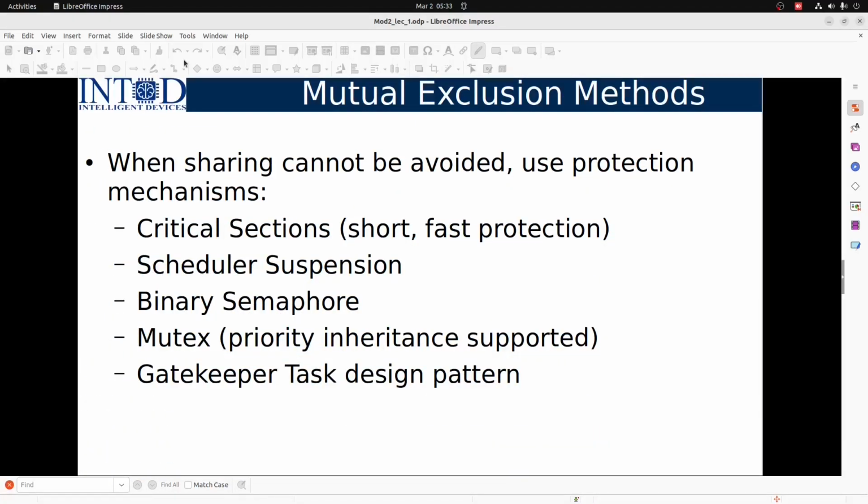Sometimes the sharing of resources is not avoidable. In such cases, when sharing cannot be avoided, we use protection mechanisms. The protection mechanisms are critical sections, scheduler suspension, binary semaphore, mutex, or gatekeeper tasks. All these we will see hands-on in the upcoming lectures.